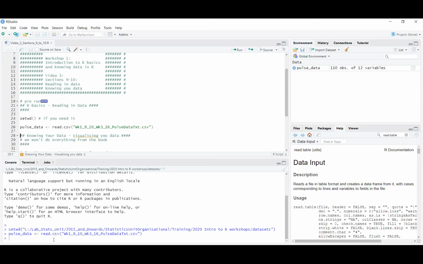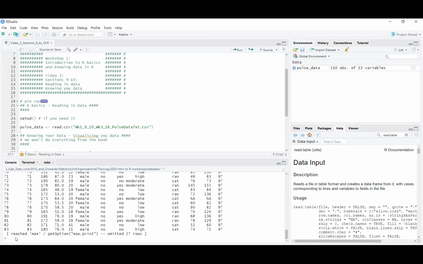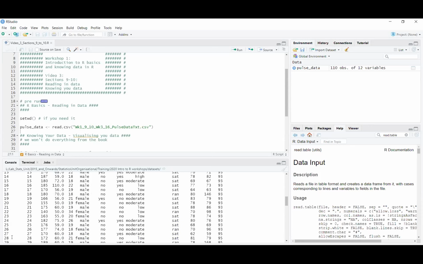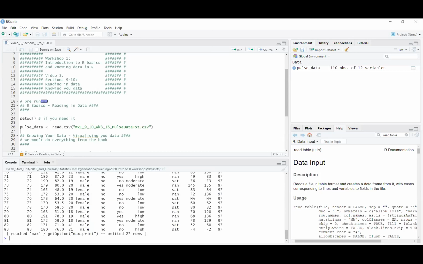If I didn't assign it to an object, I'll go down here to the console and go up to the previous line. If I had just done the read CSV function without assigning the output, it would just be printed to the screen. So I'd see the data set that's there, but I can't do anything with it. It's a big data set, so it's not even showing me all the data that's there. I can see the data set, but I can't do anything with it. So I do have to assign it to an object so that I can use the data.